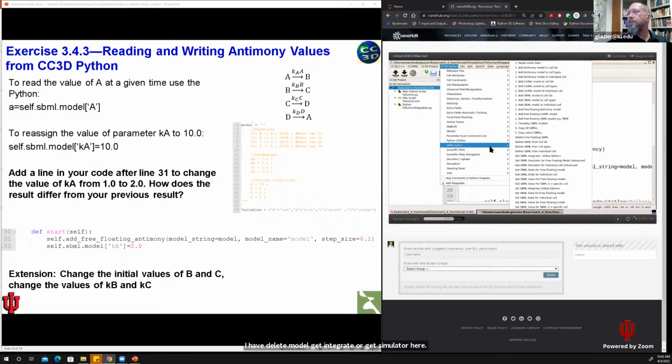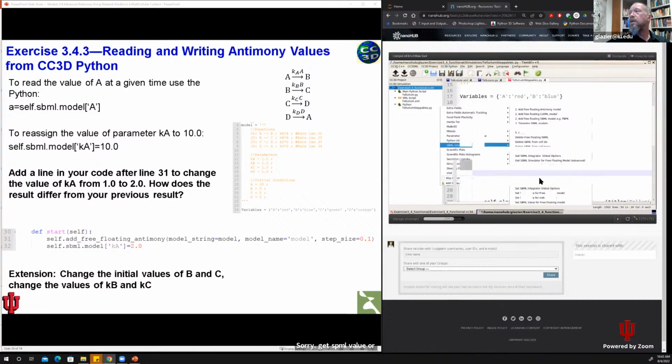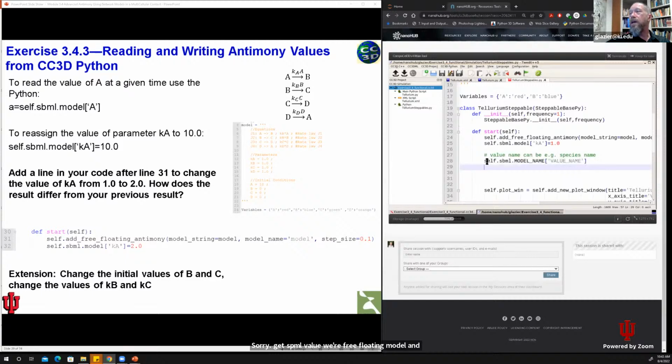I have delete model, get integrator, get simulator. Here I want, it's all the way near the bottom, sorry, get SBML value for free floating model. And that will give me the syntax, self.sbml, whatever I called my model, and the name of my variable. So if you don't remember the syntax, look for it in those drop-down directories. So instead of having pure command completion, that's what you get.